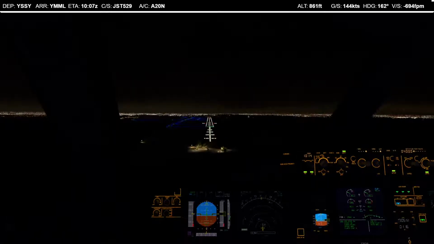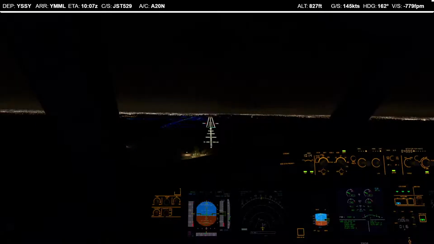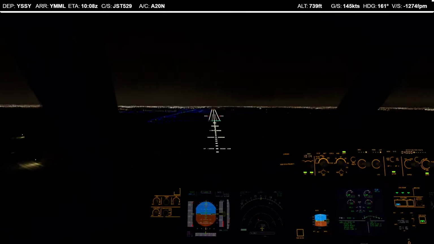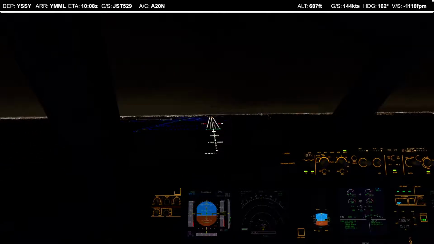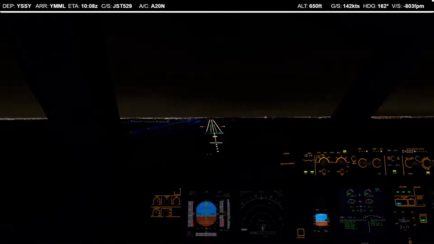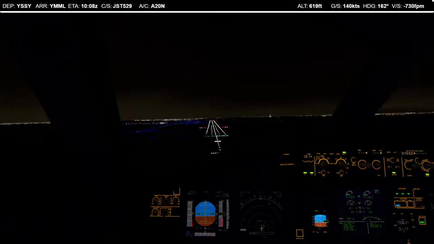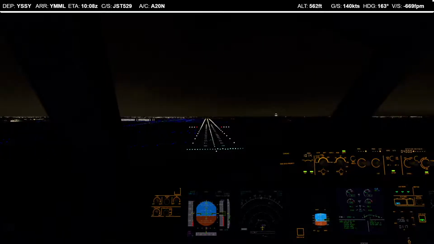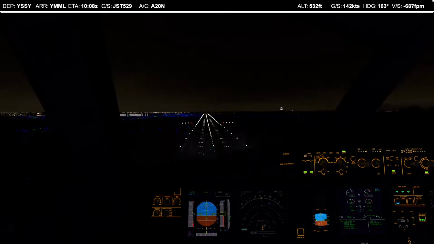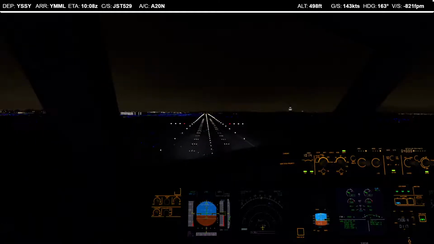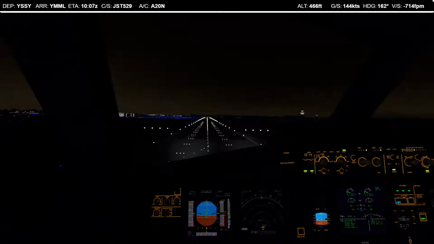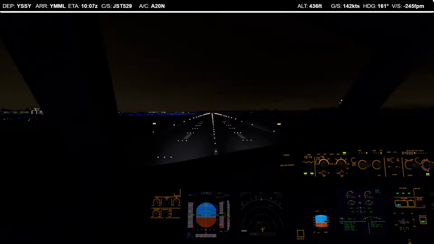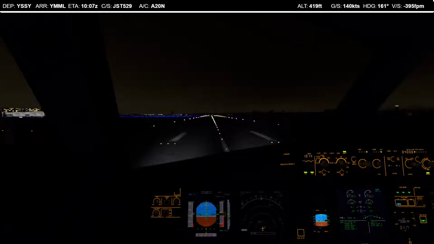My second landing, config 3 approach. 400. Sink rate. 100 above. Yeah, sorry. Minimum. Continue. 200. Checked. 100. 50. 40. 30. 20. Retard. 10. 5. That's gonna be hard.